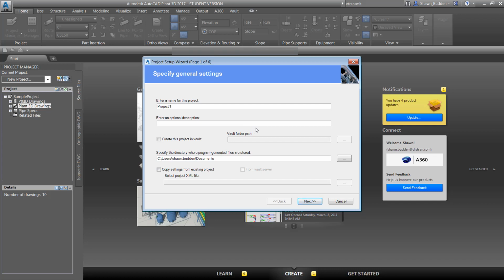So we get to the part that says specify the new settings, and this is where we're going to put in all of our settings for the project. So let's go ahead and give this project a name, and we will call this demo project. You give it an optional description. And then you have the option to create the project in Vault.